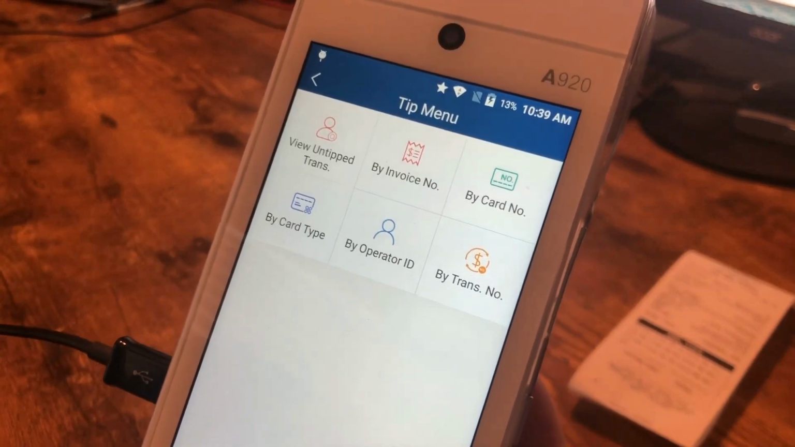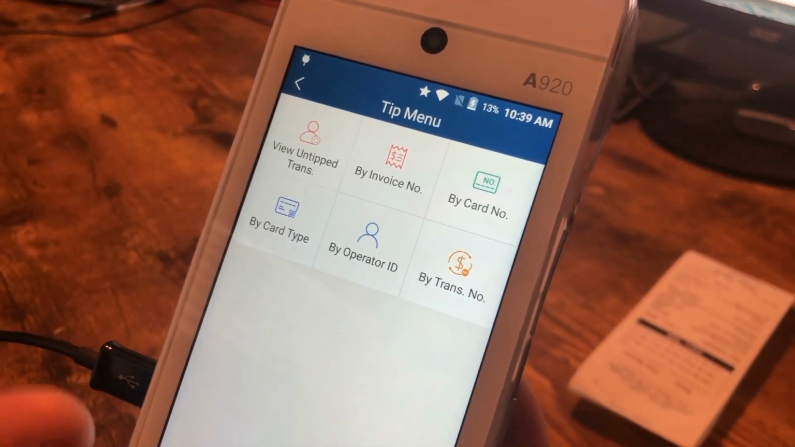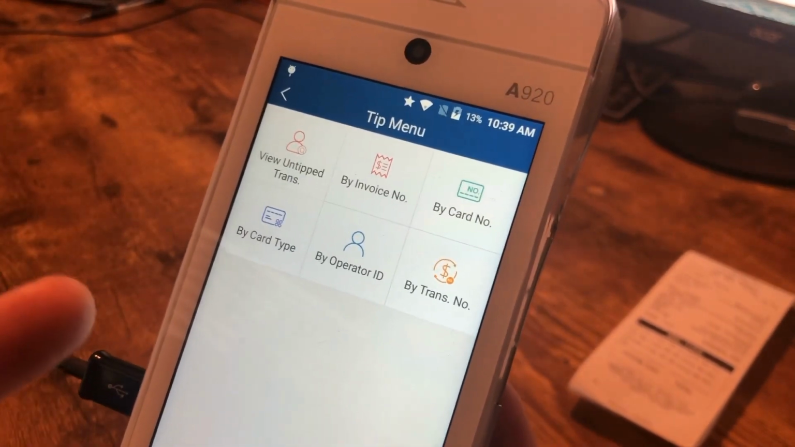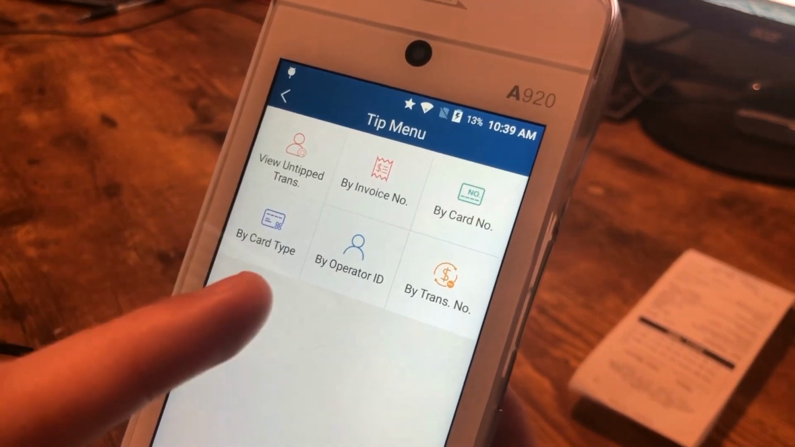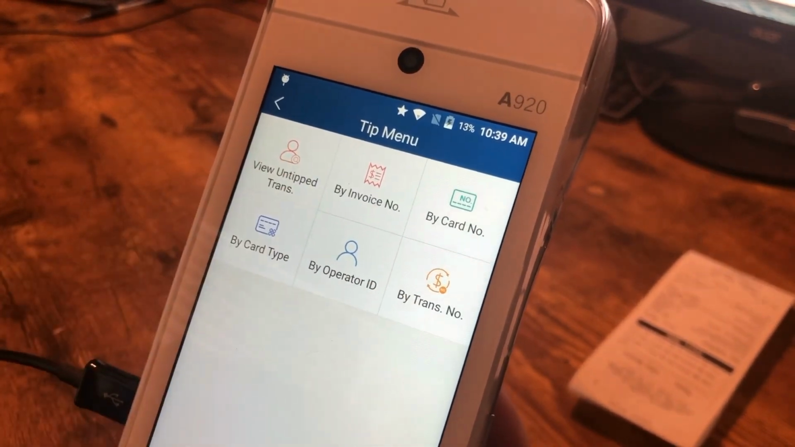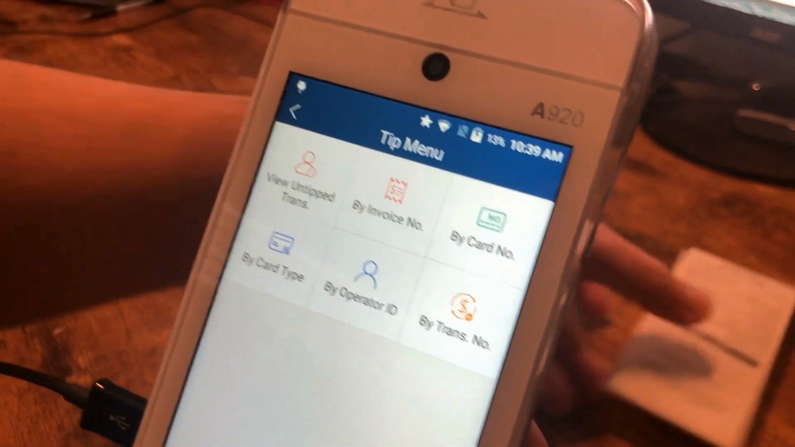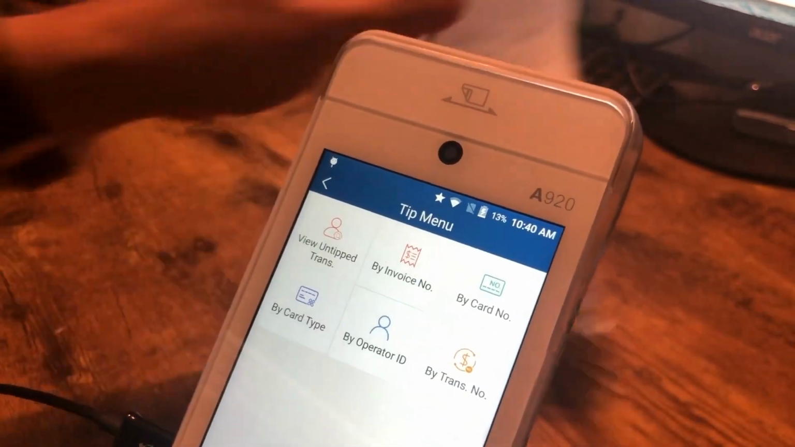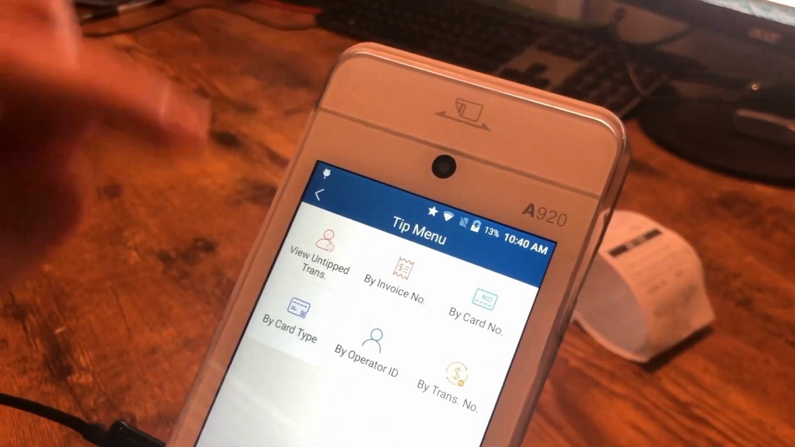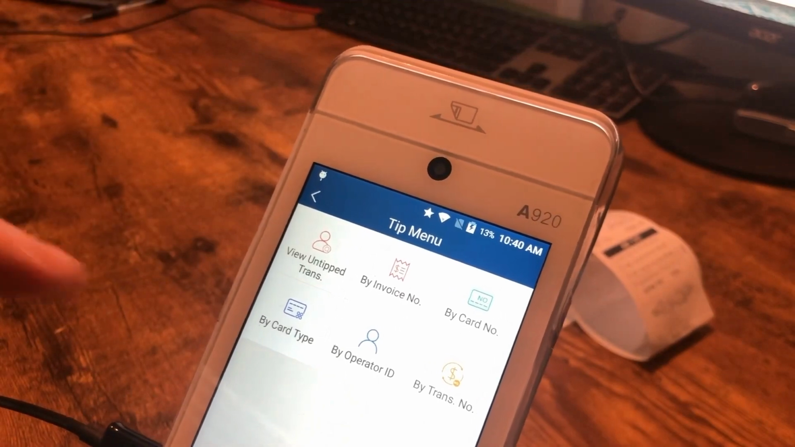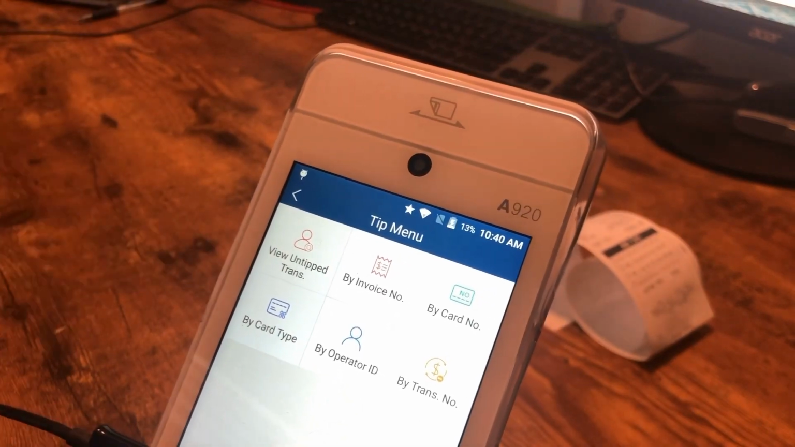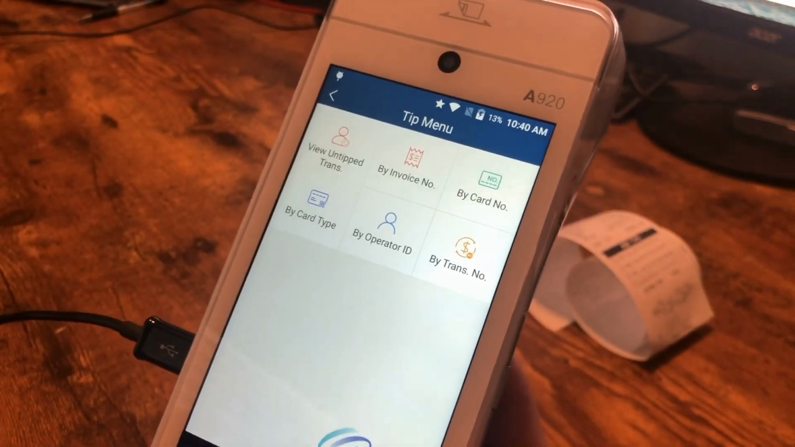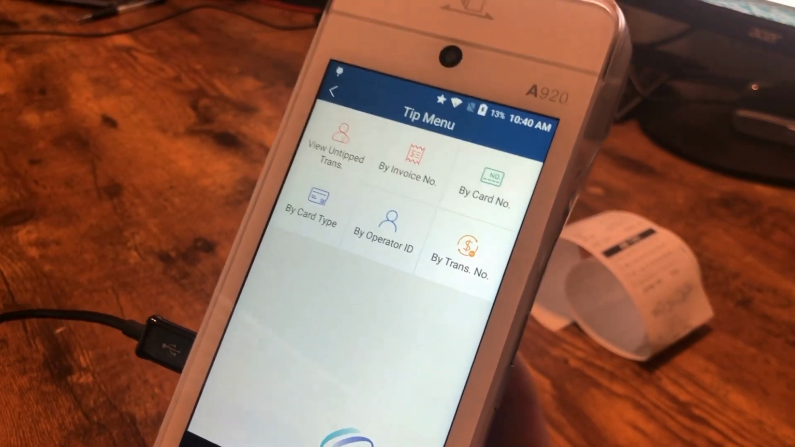And then there's a number of different ways we can actually find this transaction. I think the easiest way is by the invoice number, by the transaction number. Those are probably the easiest things that you can find here on the receipt. But if you have a bunch of receipts and you wanna adjust them all at one time, you can just hit view untipped transactions and scroll one by one through each of your untipped sales that are in the machine.